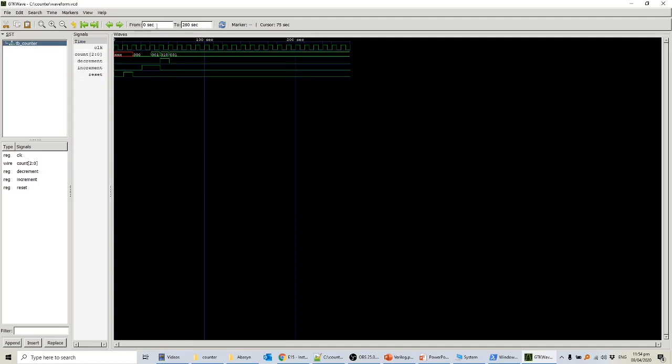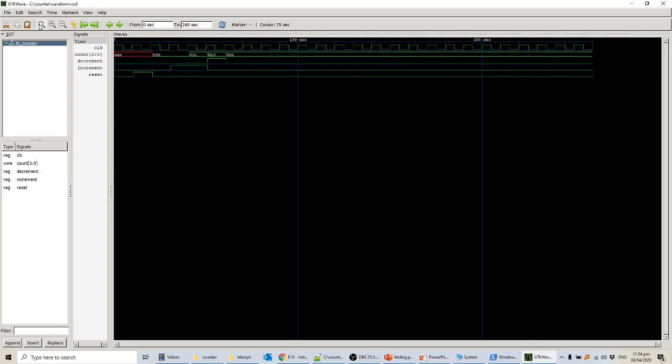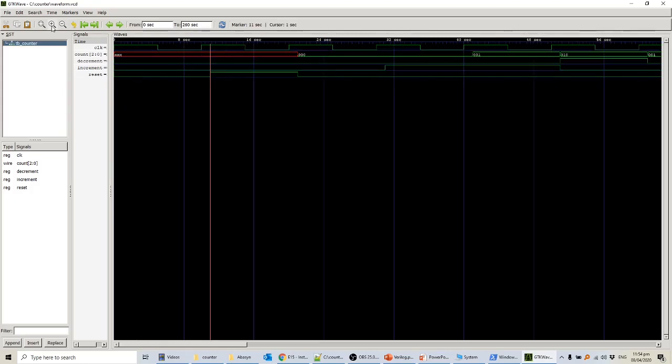And here you can see that this button will zoom fit, that is it will fit the whole simulation in one window, and if I want to zoom on something, I just click there and zoom.